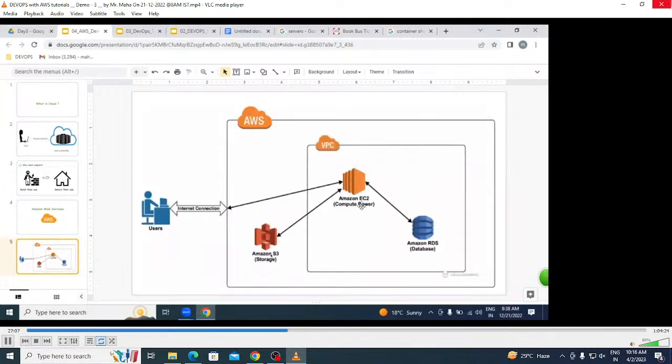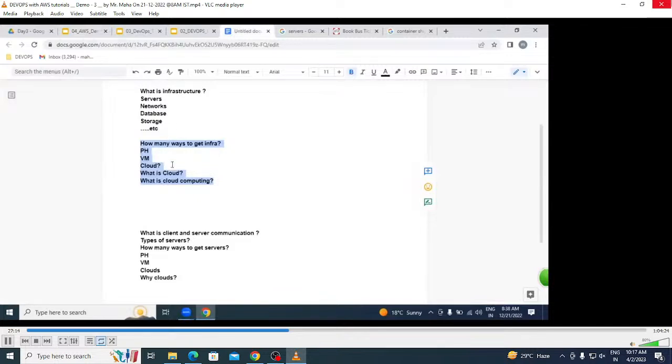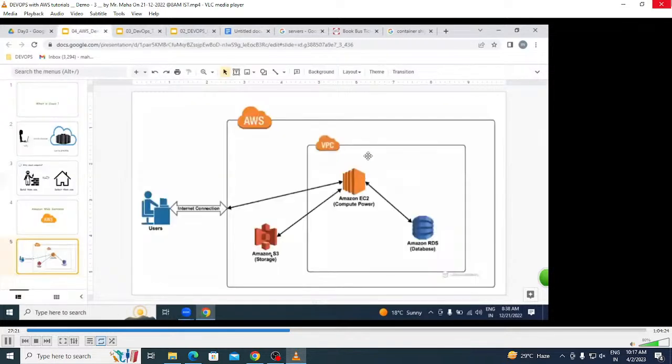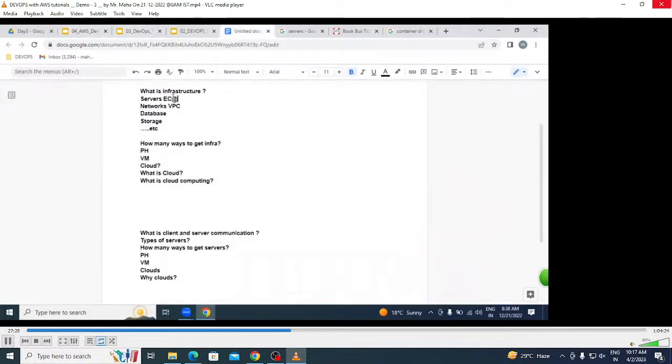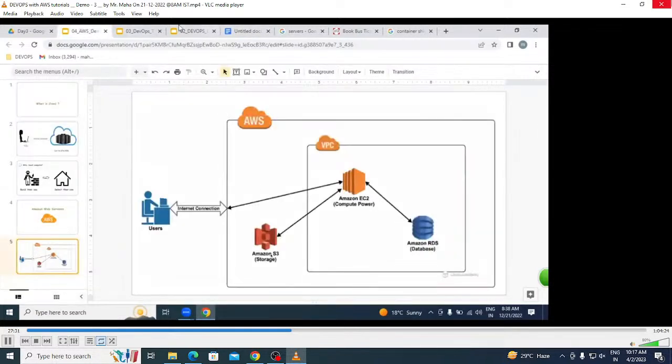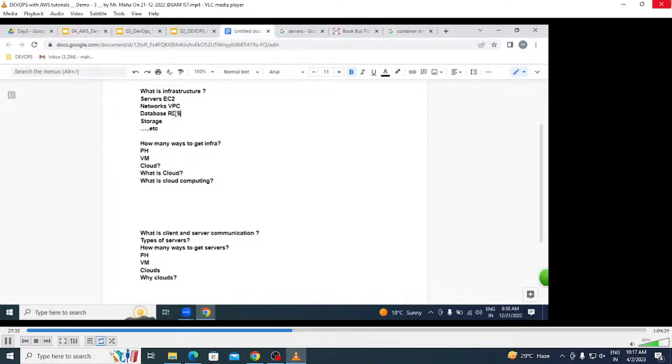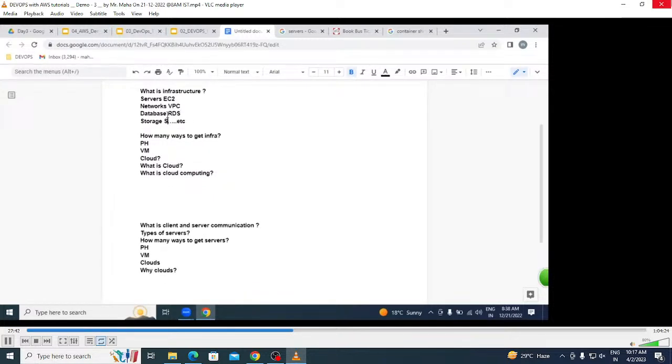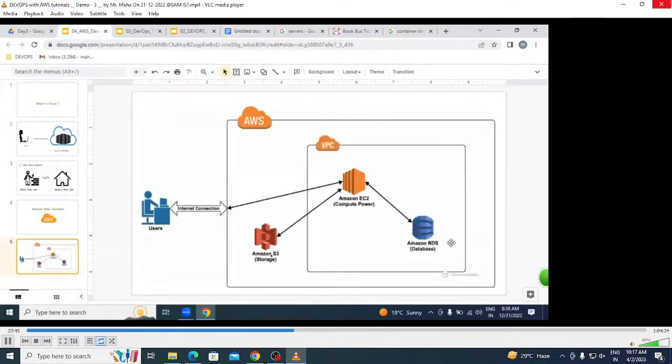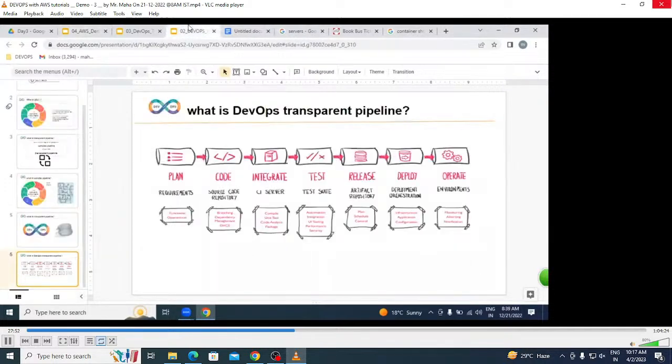VPC, EC2, RDS, and S3. So what is VPC? In simple form, network. What is EC2? What is RDS? What is storage? With the help of this raw infrastructure, we can easily deploy our applications by using this DevOps process. This is what we discussed in the last session.